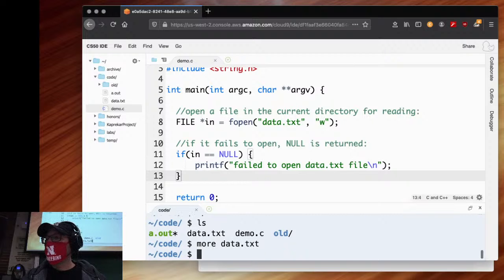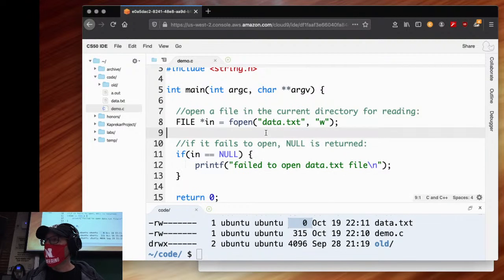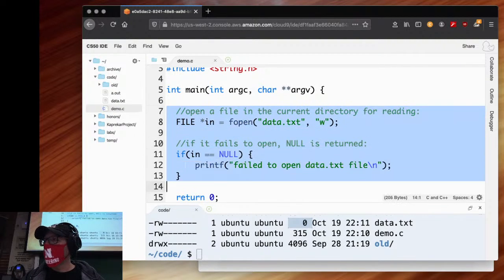More data.txt, nothing. If I do ls -la, I list all of the details of those files, and I look at data.txt. Look at what size is the file? 0 bytes, because you didn't write anything to it. So I'll go ahead and bring these over here as in our example.